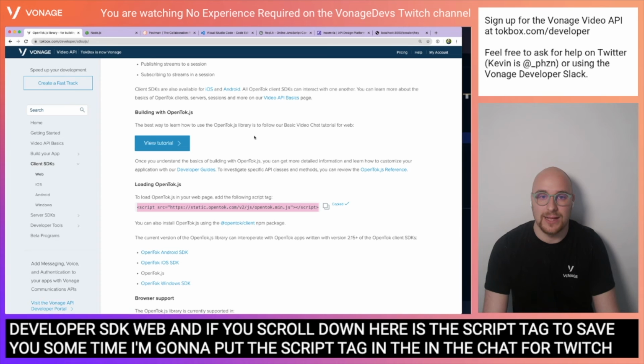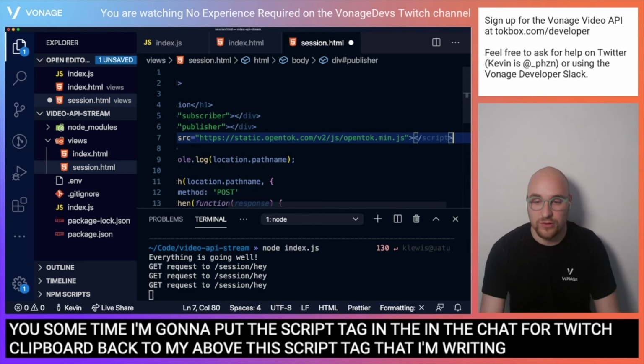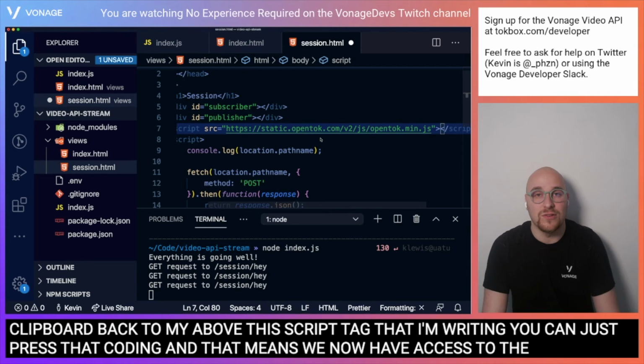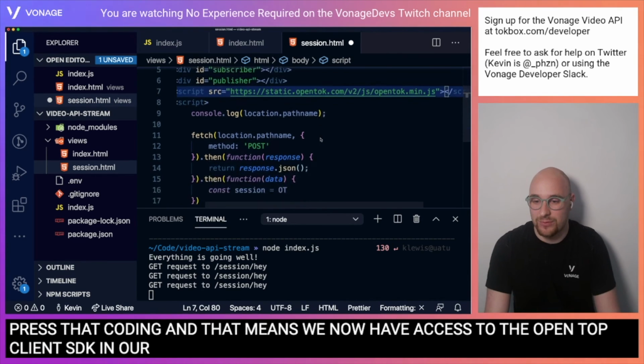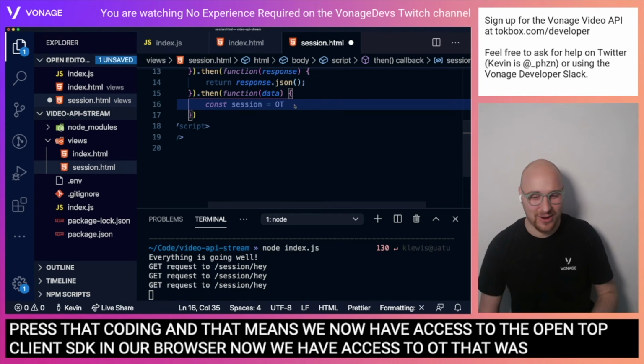So I've got that on my clipboard, back to my code editor. Above this script tag that I'm writing, you can just paste that code in. And that means we now have access to the OpenTok Client SDK in our browser. Now we have access to OT. I'm glad I caught that before I was like, what's going on?